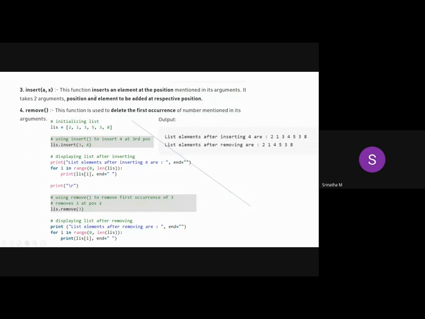Next we have the insert method. You are already familiar with this one. This is the index and this is the value. And we have the remove method here. Using remove, we can remove the first occurrence of 3, which is at position 2. We have 3 twice, at position 2 as well as at position 4, but it will remove only the first occurrence. You can observe that in the output of this code.